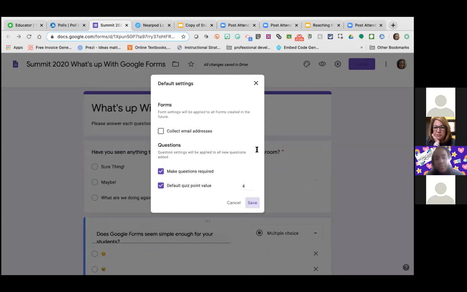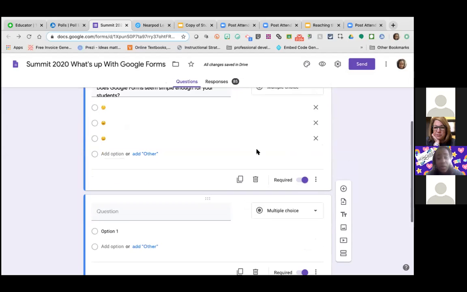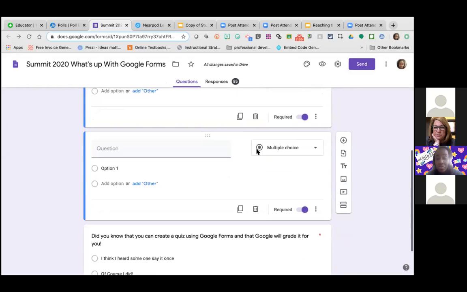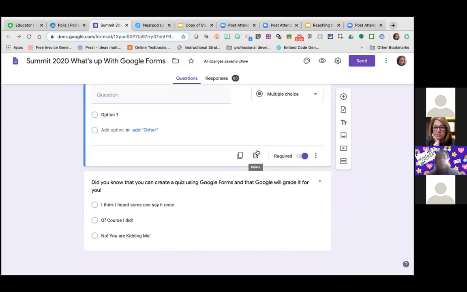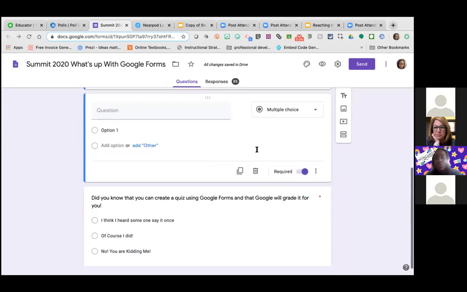Love that. So guys, if you're going to create a Google Form, go ahead and set it by default so the students have to answer everything. Make sure that you do that. That's a great tip. Love that.